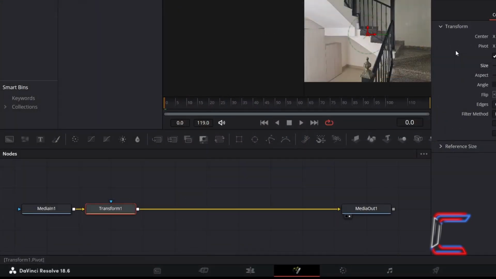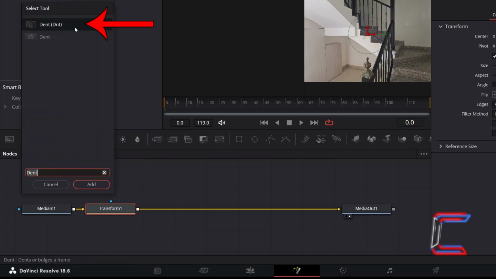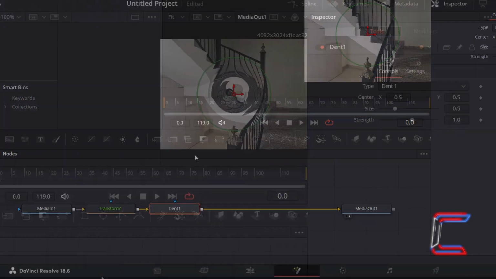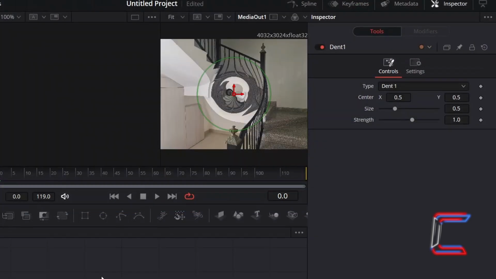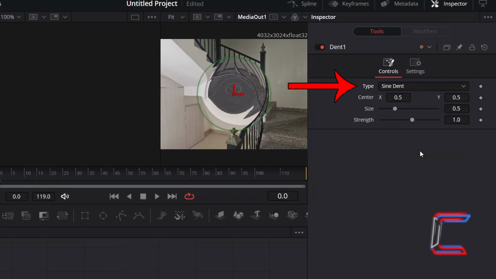With Transform 1 still selected, hold in Shift and press Space once again, and go to insert a Dent tool, with DNT in parentheses. With this new tool selected, under Inspector and Controls, change Type to Sine Dent, and depending on the size that you wish for your fisheye effect to be, adjust the relevant variable.